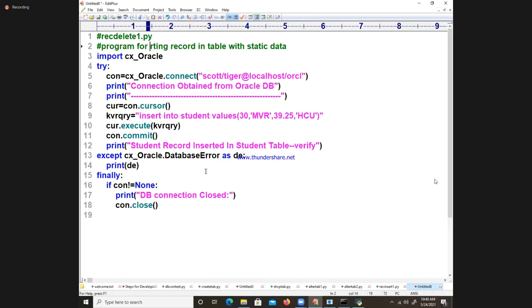Deleting a record from a table with the static data. Later, dynamically I will tell you. Insert static is over, insert dynamically I will tell you. Delete static, delete dynamically also I will tell you. Right, come on to that. Tell me, how do you do that? Delete from table name. Which is the table, ma?